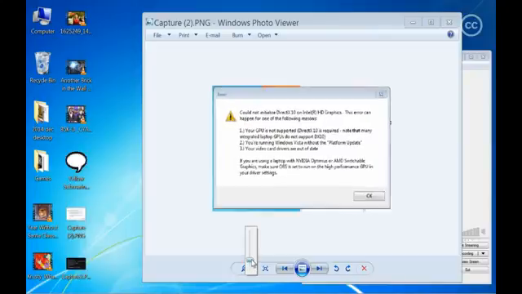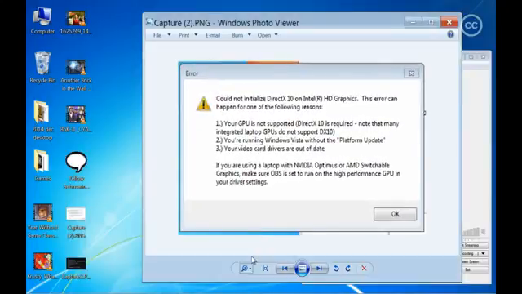Whenever I tried to start streaming with OBS, I would get this error. Could not initialize DirectX 10 on Intel HD graphics. The first possibility here is listed as your GPU is not supported. DirectX 10 is required, but your graphics card doesn't support DirectX 10.